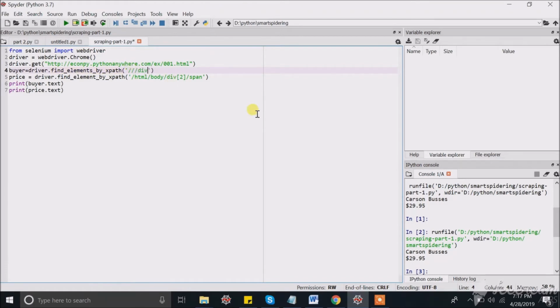There is a div that has a title equals to double quotes buyer name. So basically what the double slash does is represent any element: any div that has a title which is equal to buyer name. And similarly we will do this for our prices. We will use the find elements by XPath function and change the XPath.